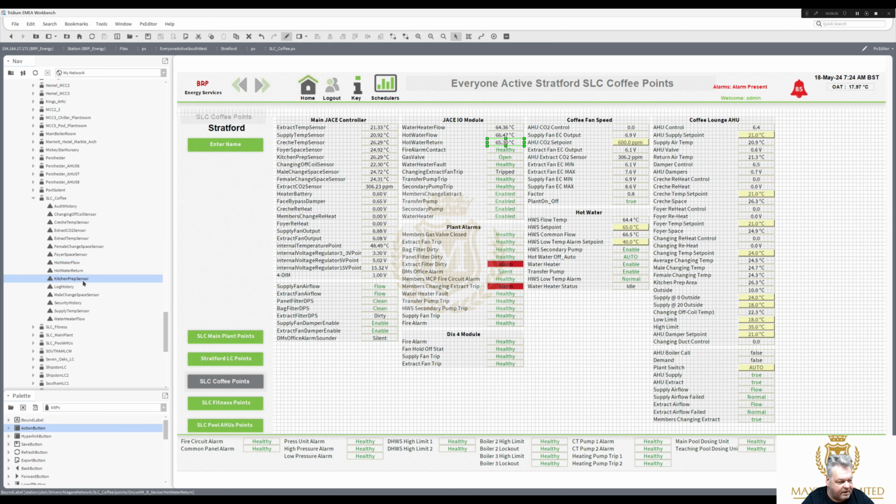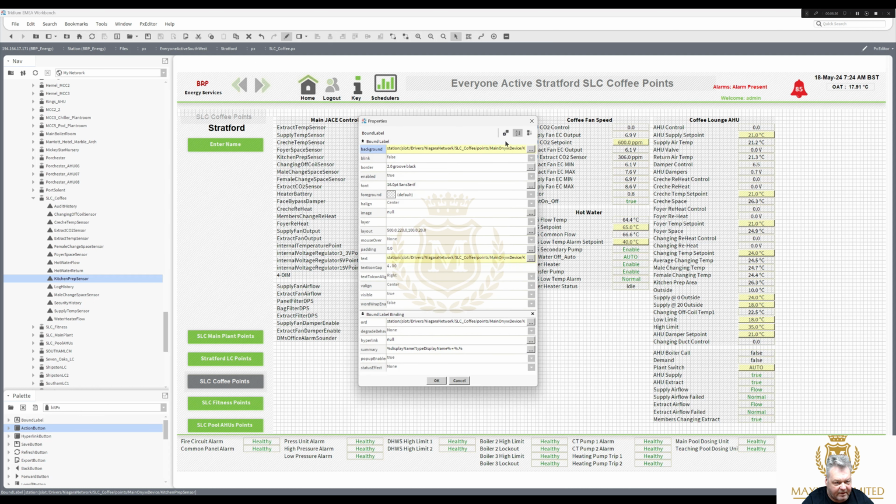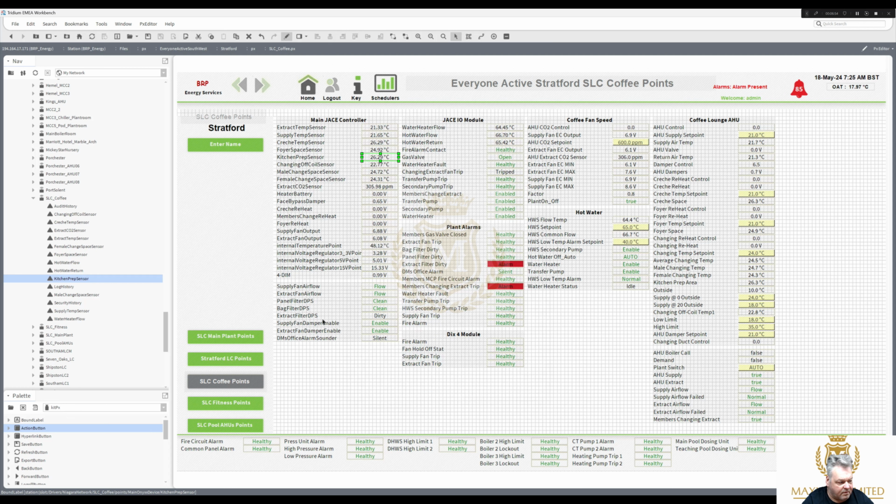Kitchen prep sensor. So a kitchen prep temperature sensor. History. Kitchen prep. Done that. Highlight it. Forget the log history. Mail change space. Mail change space sensor is there.